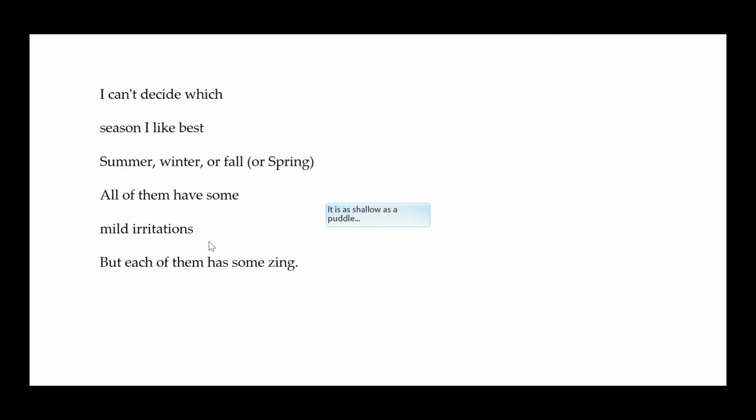but it mostly came from me looking out of my window and thinking about how hot it's been this last week. So I can't decide which season I like best, summer, winter, or fall, or spring. All of them have some mild irritations, but each of them has some zing. Yeah, I spent a long time thinking about that rhyme, and that was the best one that came up, so enjoy.